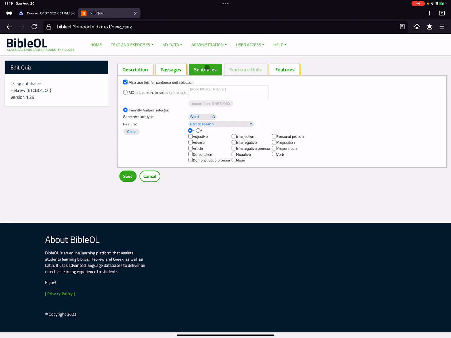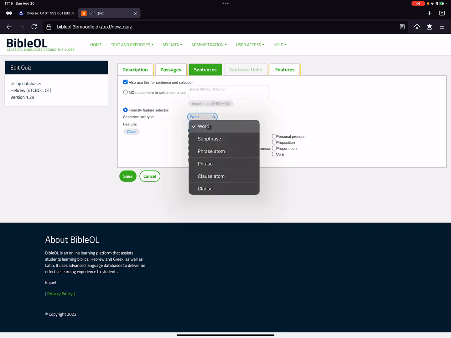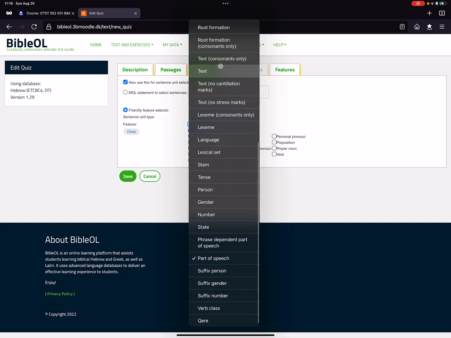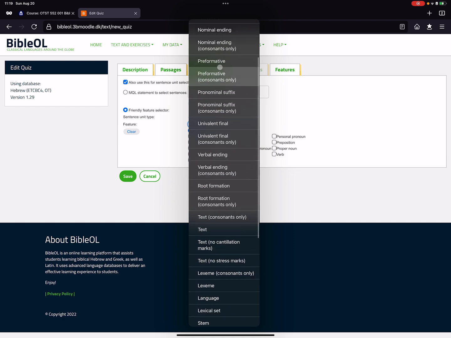Here you define what data you want to pull out of the database to be presented to your students. In this case, it's a simple vocab exercise, so we want to select words. You see, we could also select phrases and clauses. We could create syntax exercises, but in this case, it's a simple vocab exercise, so we just want to select words. Now, you see all the features that come with the word.